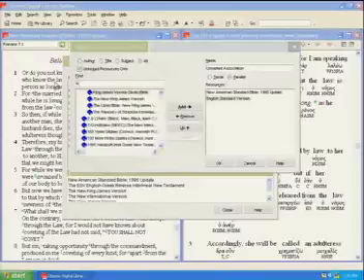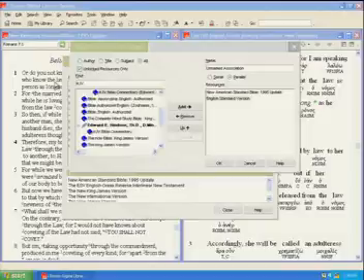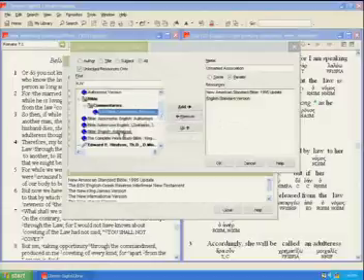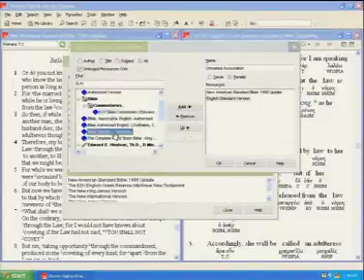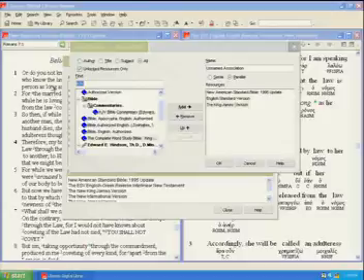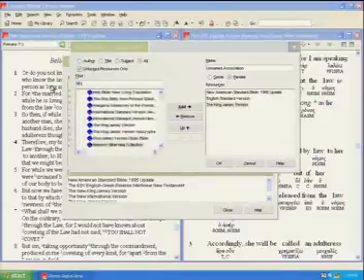KJV. Do you see how I'm finding these Bibles? I'm simply typing their abbreviation. Now make sure you don't accidentally catch the KJV Bible commentary. Select the authorized version. And maybe the New King James, NKJV.